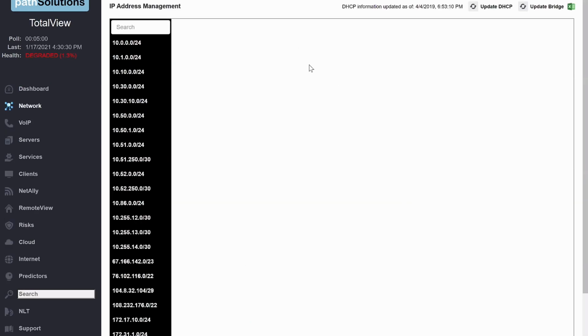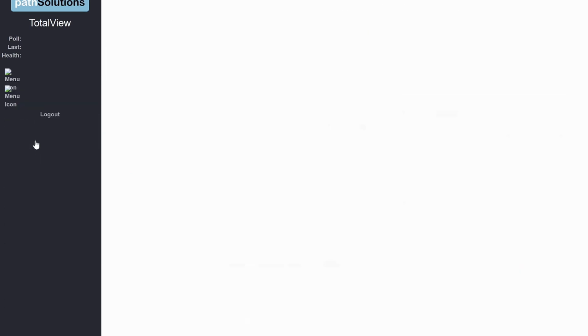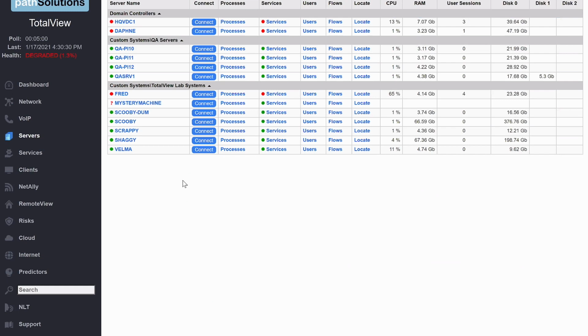We have IPAM built in, all of the subnets automatically determined. You can click on a subnet and see how that subnet is laid out. We integrate with Microsoft DHCP for all of your IPAM. I'm going to finish off and just say we have server monitoring, so we can see all of your servers. We do this very differently than other products.